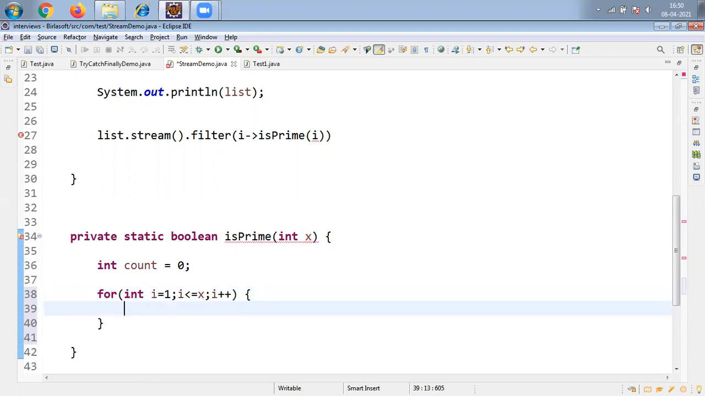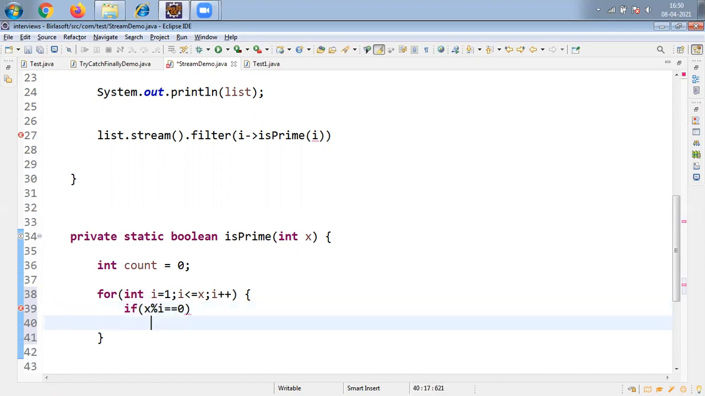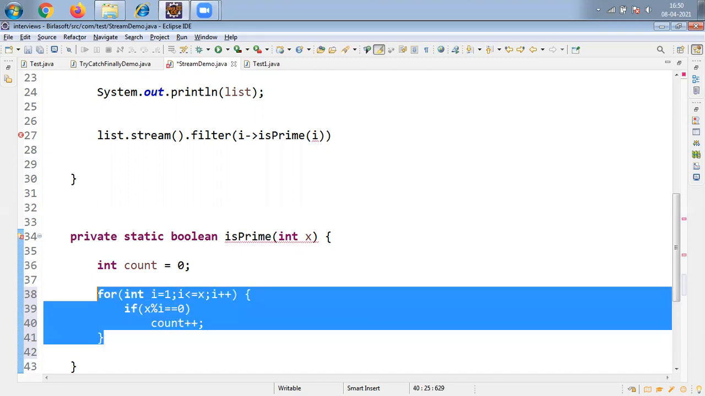After that, I am dividing x with i. If you divide x with i and get remainder 0, then i is a factor of x. So I am incrementing the counter variable, count plus plus. Likewise, between 1 to x, it will count how many factors are there.